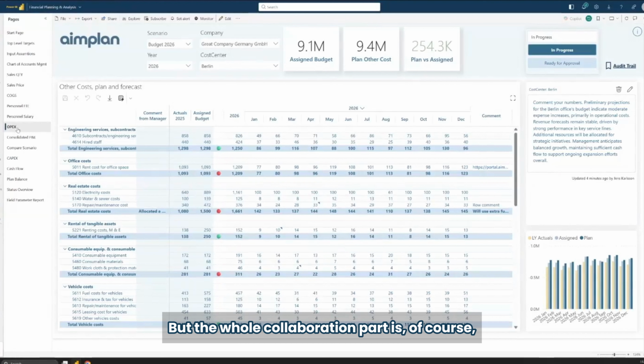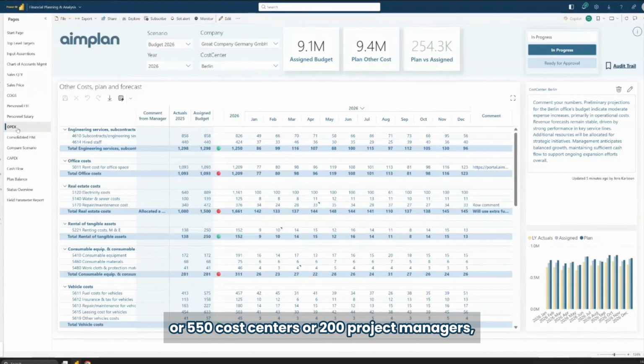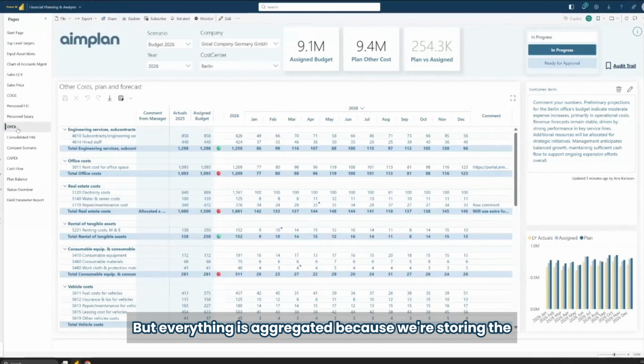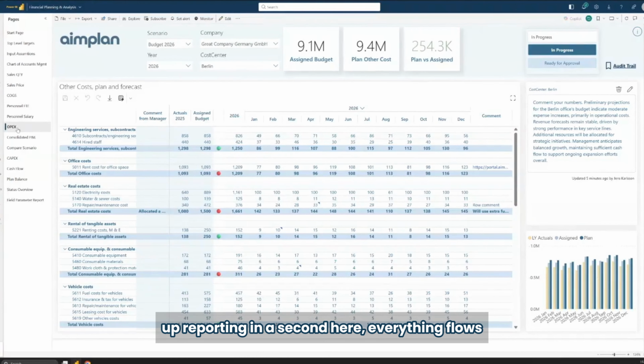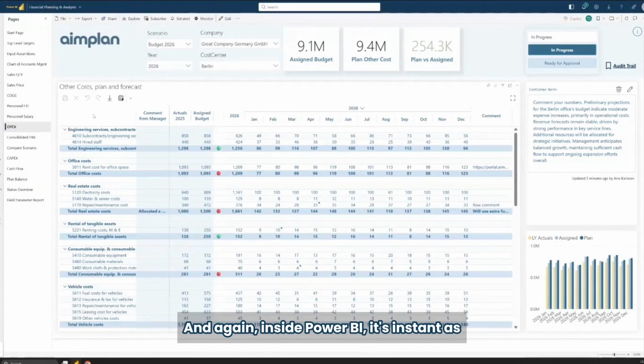But the whole collaboration part is, of course, a big part of a solution like this, where everybody, if we have 10 cost centers or 50 cost centers or 200 project managers, they will work with their data. They will have their actuals at their disposal. They will work with their planning, of course. But everything is aggregated because we're storing the values also, of course, on the different dimensional values. And as you will see in the follow-up reporting in a second here, everything flows together through those values from the database. And again, inside Power BI, it's instant as well.